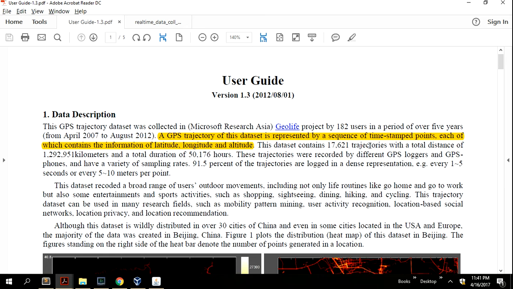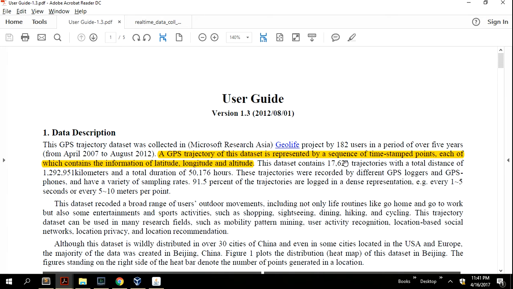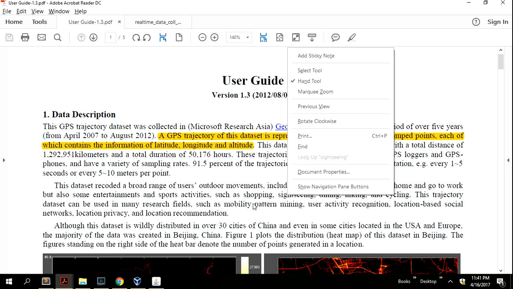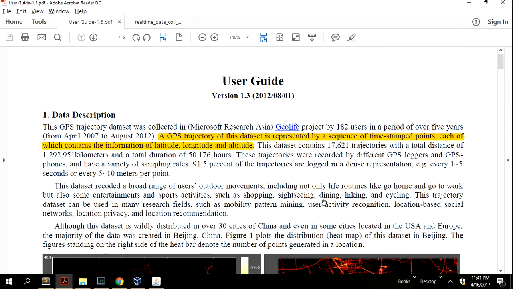So one trajectory could take up to X number of data points. And this data contains longitude, latitude, altitude, and other things. So the total trajectory covers about 1.2 kilometers and a duration of 50,000 hours. So it is used for various kinds of research like mobility pattern mining and user activity recognition.